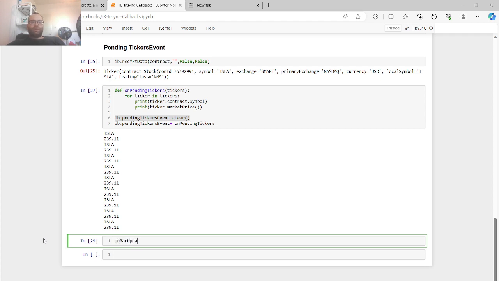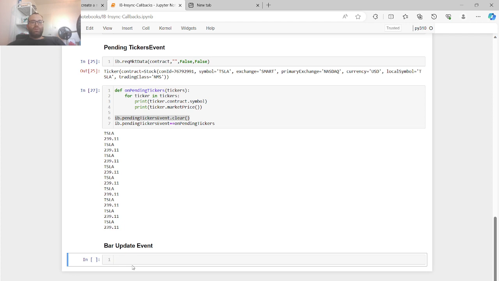So now let's show you another thing. On bar update. This is an interesting one, because a lot of times, a lot of people work with bars. So whether you do bars from historical bars I showed you in another video, or live bars, this bar update event works. So I'll say on bar update, bars, has new bar. Let's print util.df(bars).tail, the bottom of the bars.